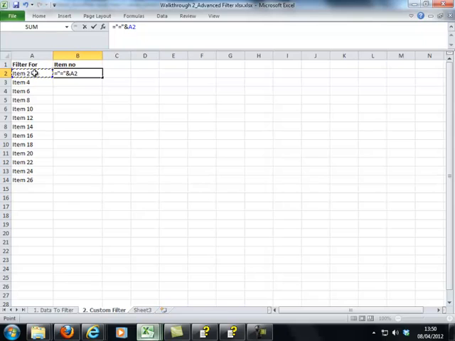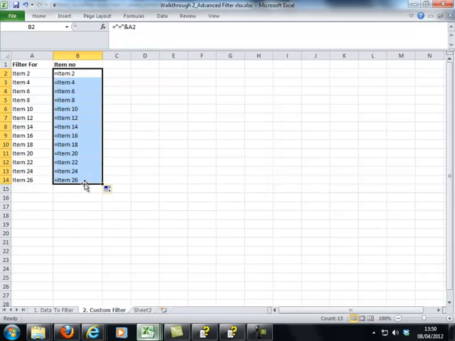I then want to have the equals sign plus whatever I have in column A. I do this by using the ampersand, which is a way to link in to another cell in Excel. So I do ampersand, A2, press enter, and now it says equals item 2, which is exactly what I want. Now if I drag this down all the way, then I have equals item 2, equals item 4, equals item 6, and so on. Now this will be the criteria that we can then filter for in our advanced filter, which we'll have a look at next.